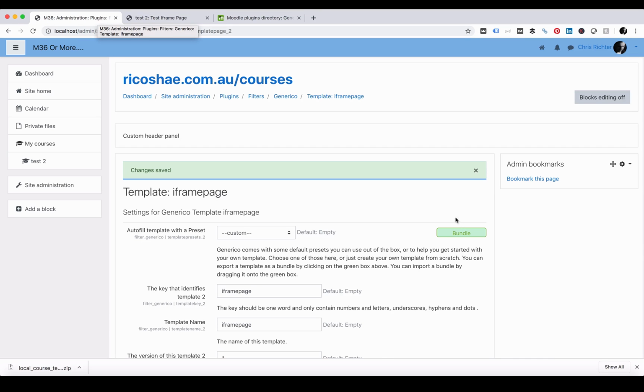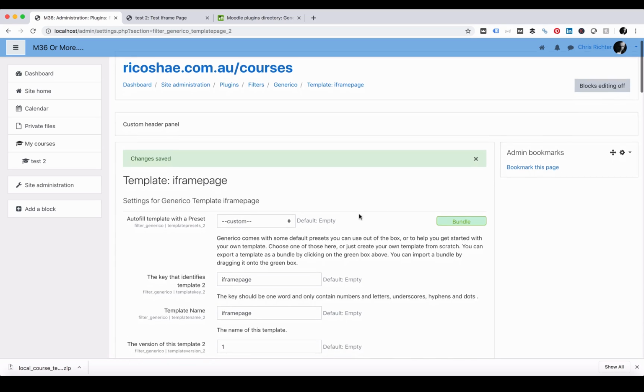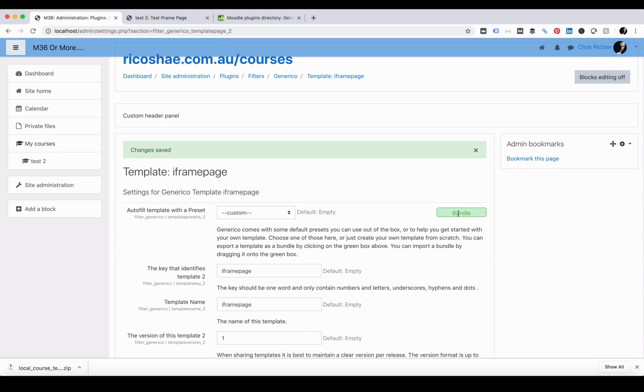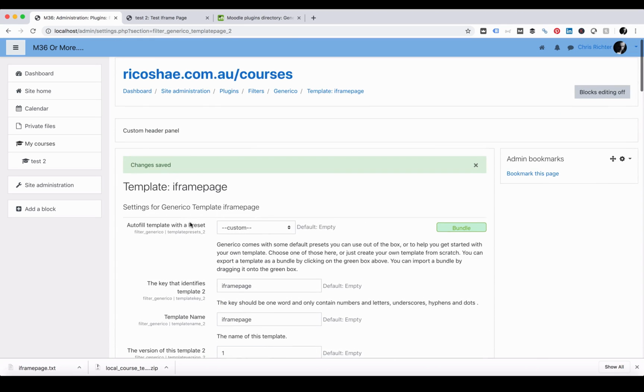One extra bonus here that you'll find very useful is that I will export the iframe bundle for you just by clicking on bundle. And you can see down here I've just downloaded the iframe text. I will upload that for you so that you can automatically import the code for this template back into the Generico plugin. To do that, we just go to Generico. This will save you putting in all the code and details and everything for the Generico plugin, for this particular template.